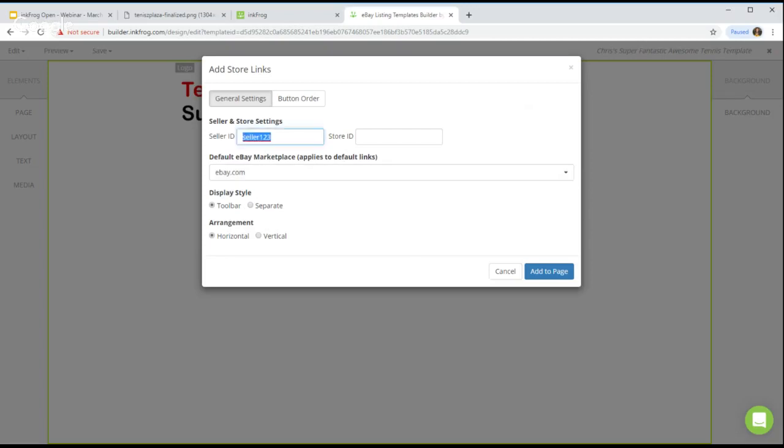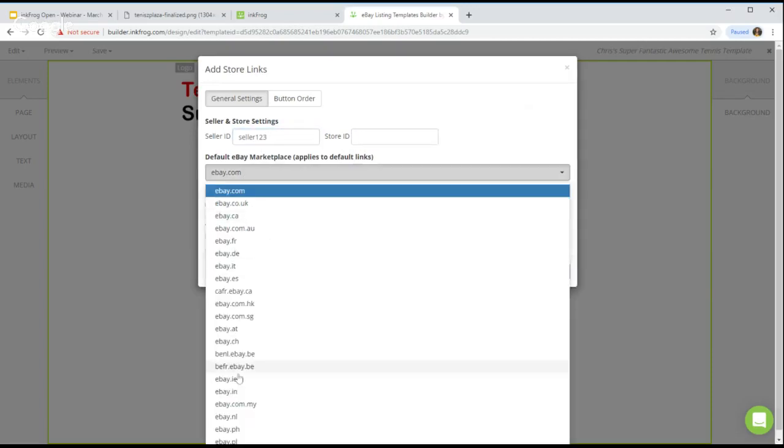It's going to ask you for your seller ID and your store ID. The difference between these is your seller ID is your eBay username, and your store ID is your eBay store name. So if you have an eBay store, you want to make sure you've got this in here as well. If you are just an individual seller, you just need your seller ID, which is basically your eBay username. And then it'll ask which marketplace you want these links to point to. If you're selling in the US, you want .com. If you're in the UK, you want .co.uk, and so on.